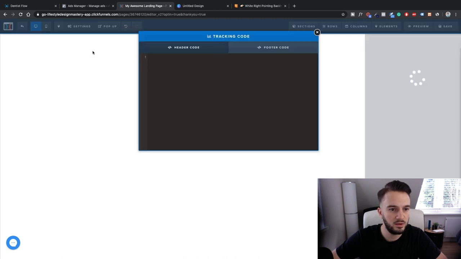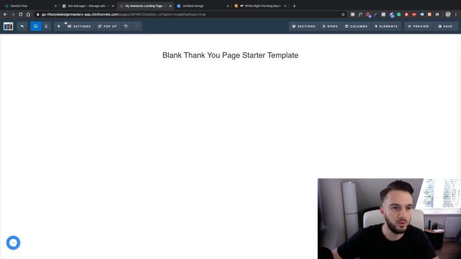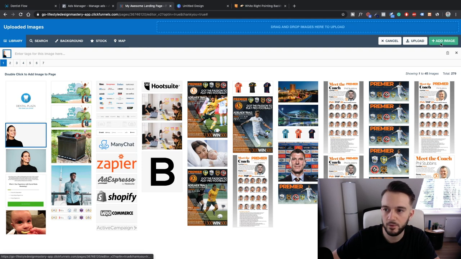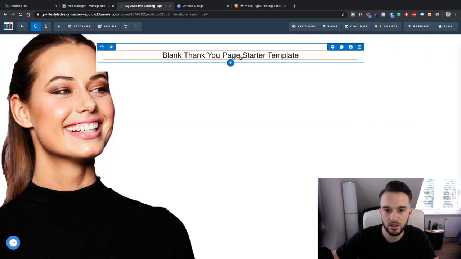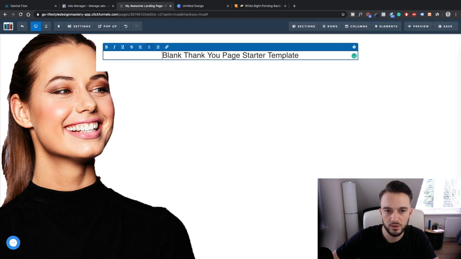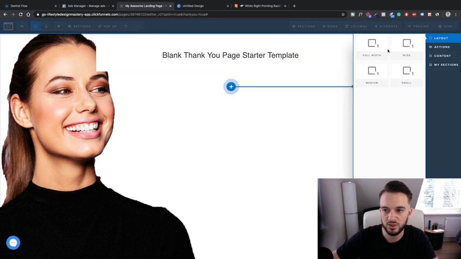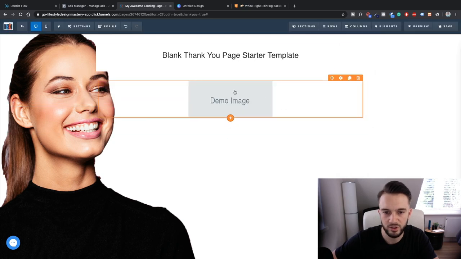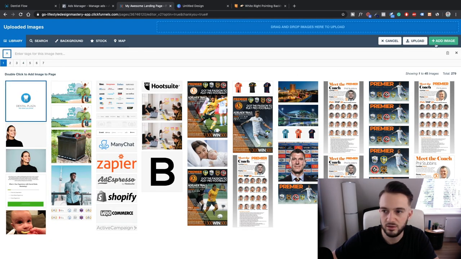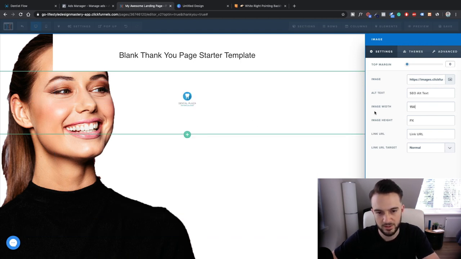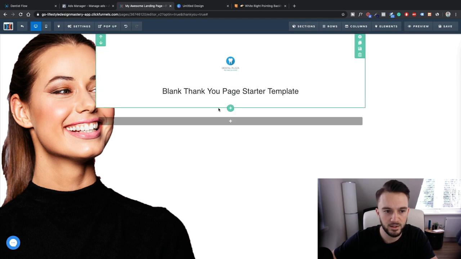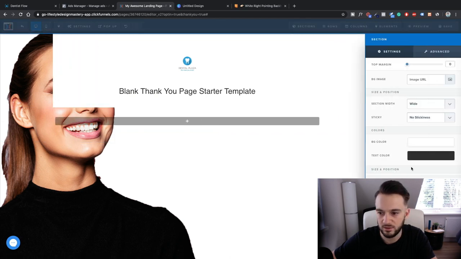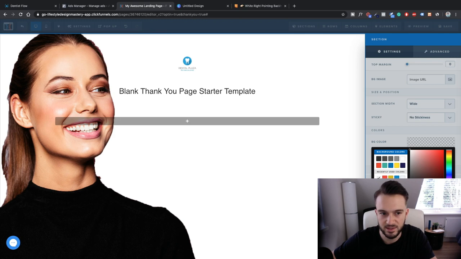Okay, so what we'll do is, not tracking code, we will change the background to that female again, which is this one, add image, and then add new section, full width, add new row, one column, add new element, image, click on the image, add our logo again, make it smaller, add that there. Let's see, why does that have a background color non-existent? There we go.